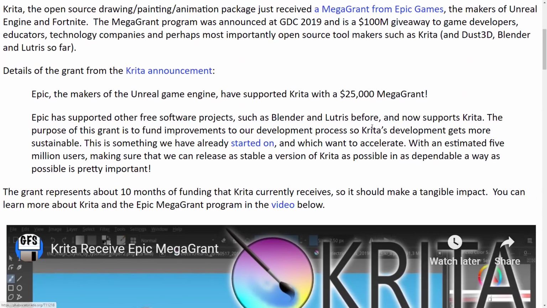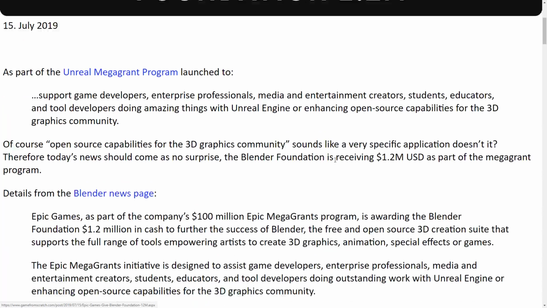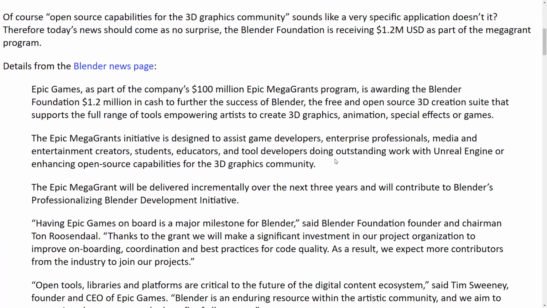Then they also funded Blender to the tune of $1.2 million. So Blender, that's basically 2 full-time developers for a number of years, I believe is how it's going to be used.